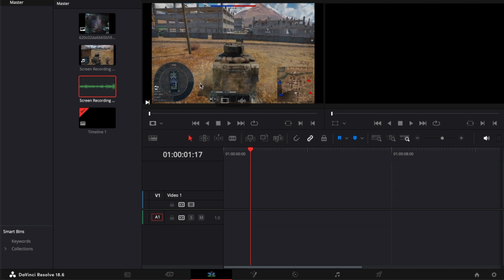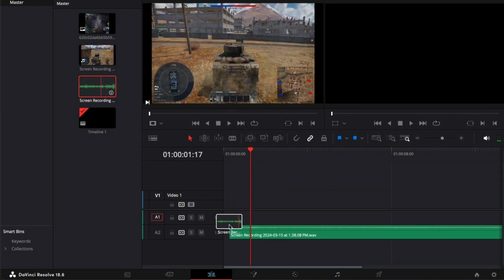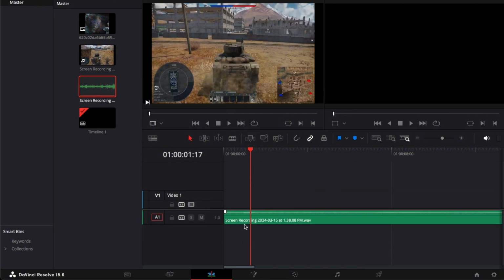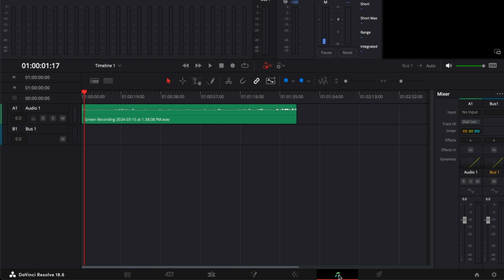All you have to do is get the audio recording that you want to use and drag it here into your timeline. Just place it on A1 as an example. Then all you have to do is go to Fairlight here in the bottom corner of your screen. Just go to that music tab, which is Fairlight.